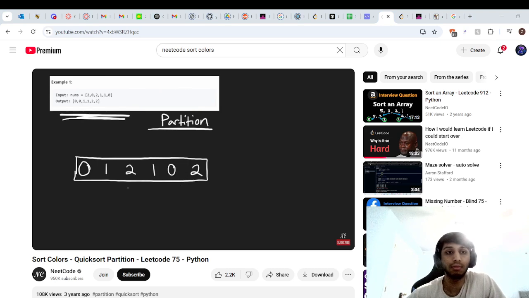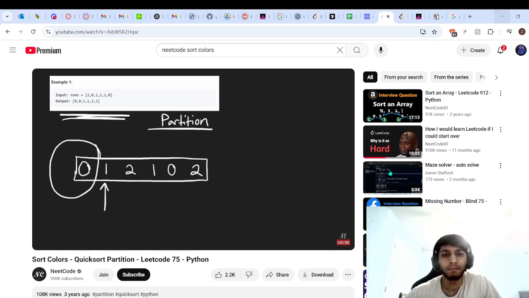Let's say we got to some random scenario where our left pointer is going to be over here, designating to us that everything to the left over here is already a 0. That's of course what the left pointer is going to tell us. If it's over here, that means everything over here is going to be a 0. That makes sense.